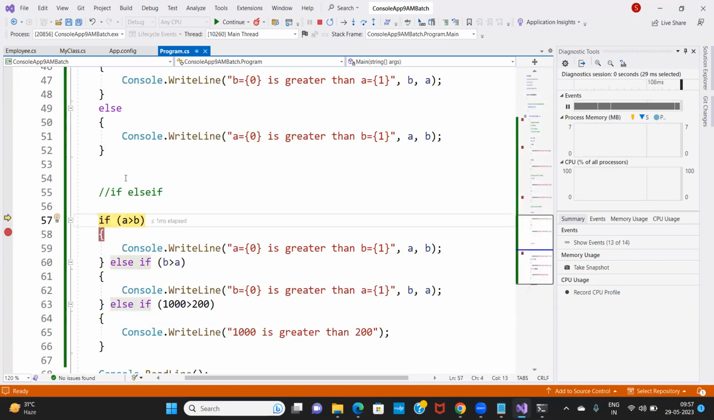Now if you see, the first time it is verifying this condition. If this condition is true, it won't check again. Click on F10. The condition is true, and it is going inside. Now it doesn't verify this else if condition.